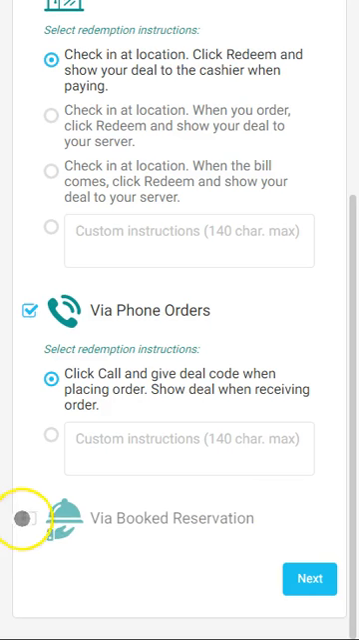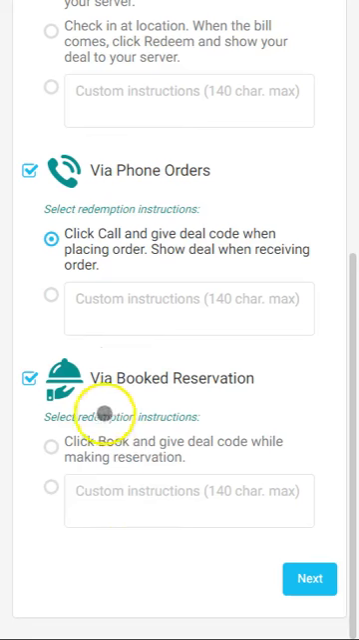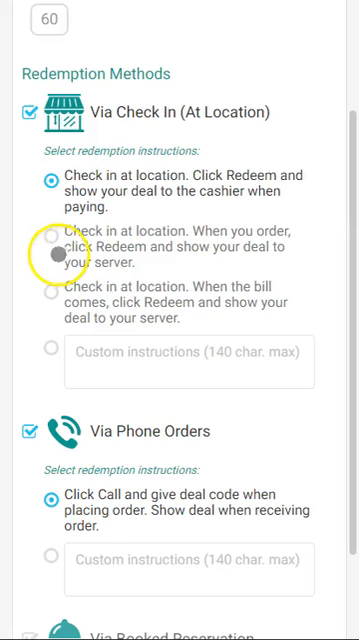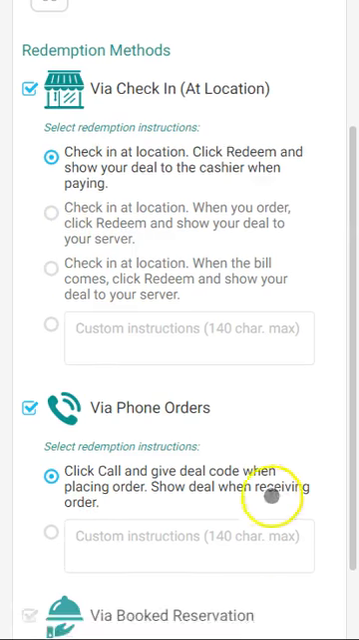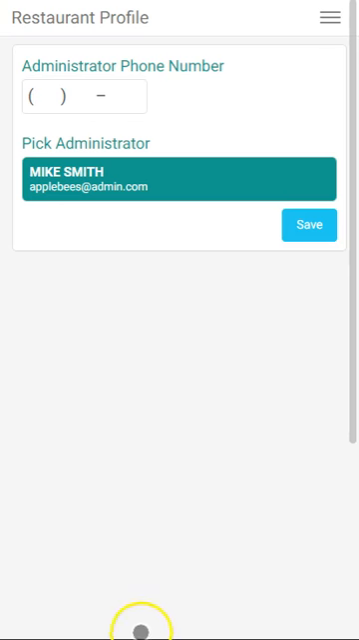The third option is via reservation. Basically, it's very similar to a phone order, but it provides instructions to click book when they have their phone, and then they give the deal code to the staffer taking the reservation over the phone. Now, Mike's Sandwiches doesn't take reservations, so I'm going to uncheck that, and I have my check-in and phone orders selected. I'm going to choose Next.